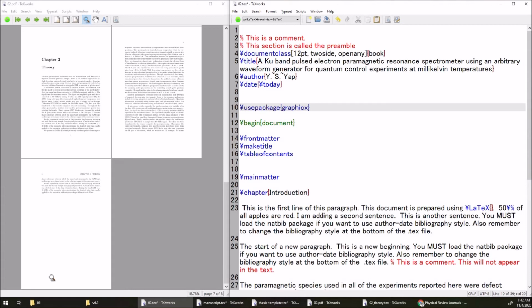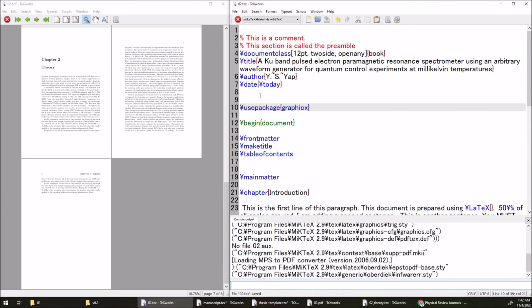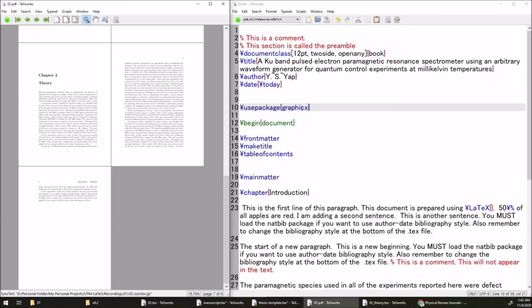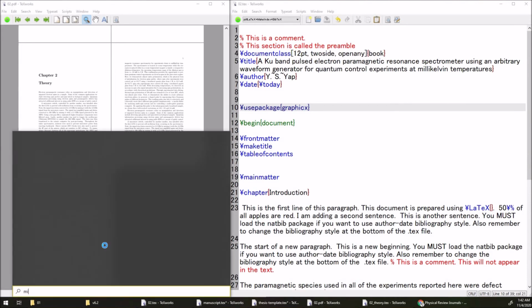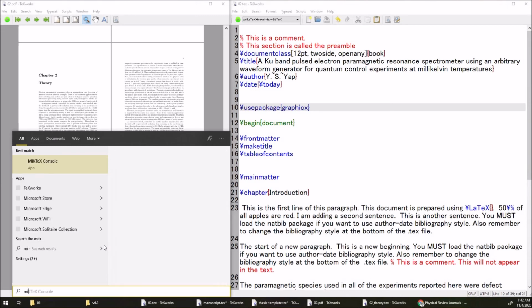For now, I want to show you how to install the packages. So let's say you have used this package, but when you compile, there's an error saying that the package does not exist. Okay, so let's try to compile this. I already have the use package REVTeX installed, so there's no problem here.